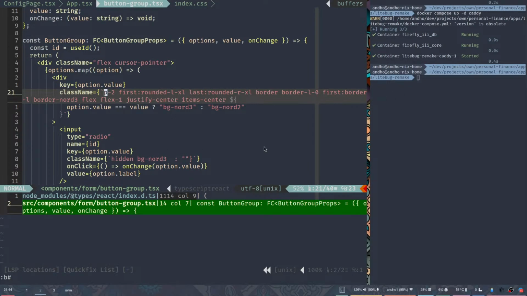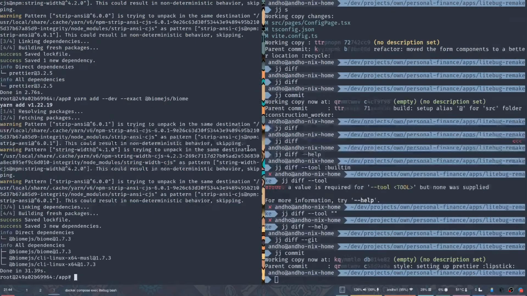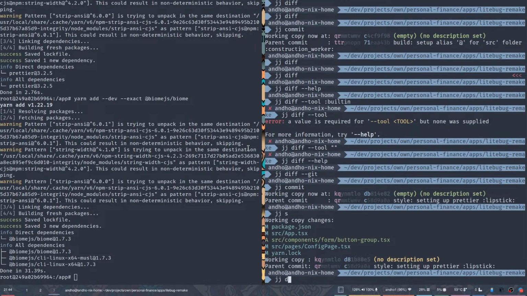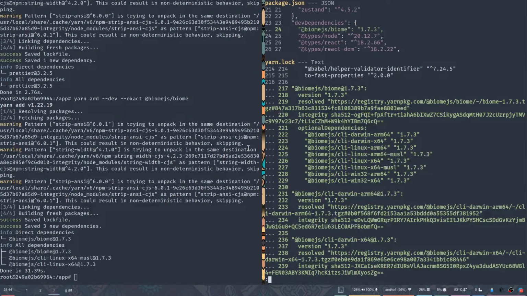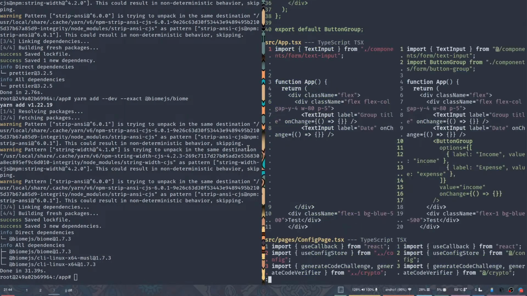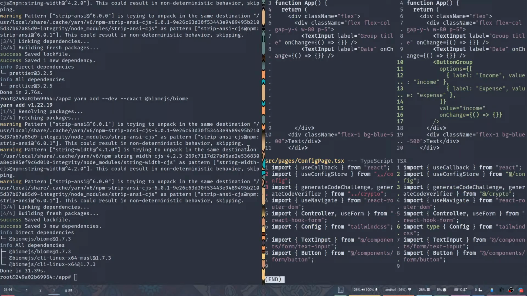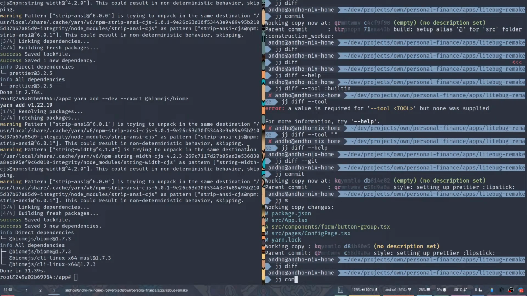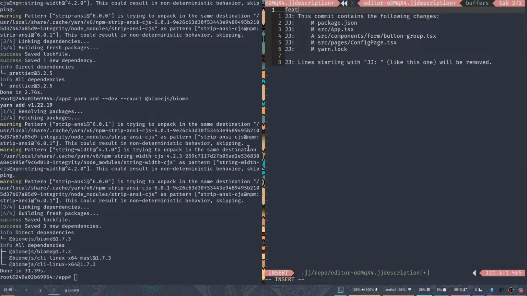I will make a commit for the changes just now. We added the button group and Biome also. I could separate the commit, but too lazy to do that right now. Just gonna do a commit for the add. What is this button group?